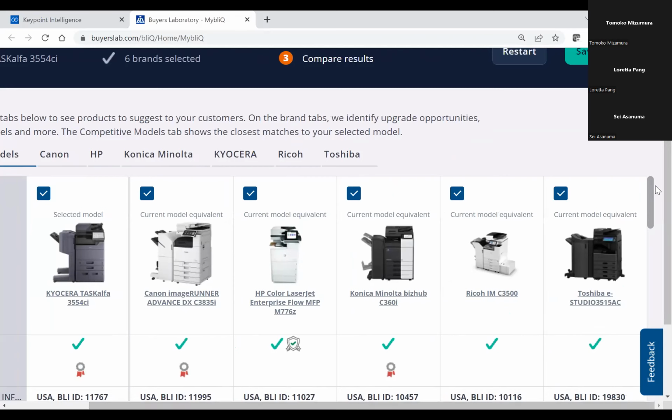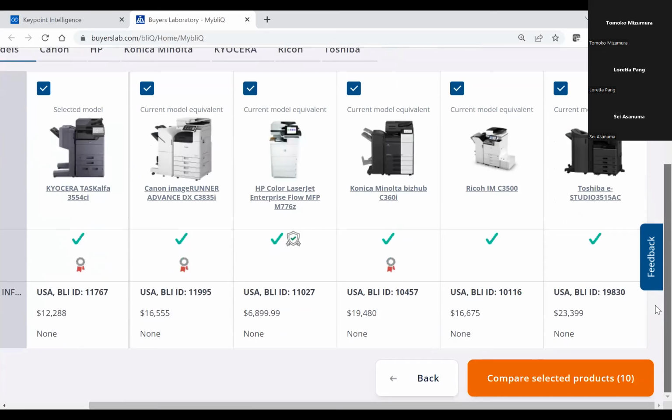Then you can go back to the compatible model tab and see you have those models already checked. And beyond these, we have the checks on each vendor tab. And then here's another big orange button that says compare selected products. You click on that.